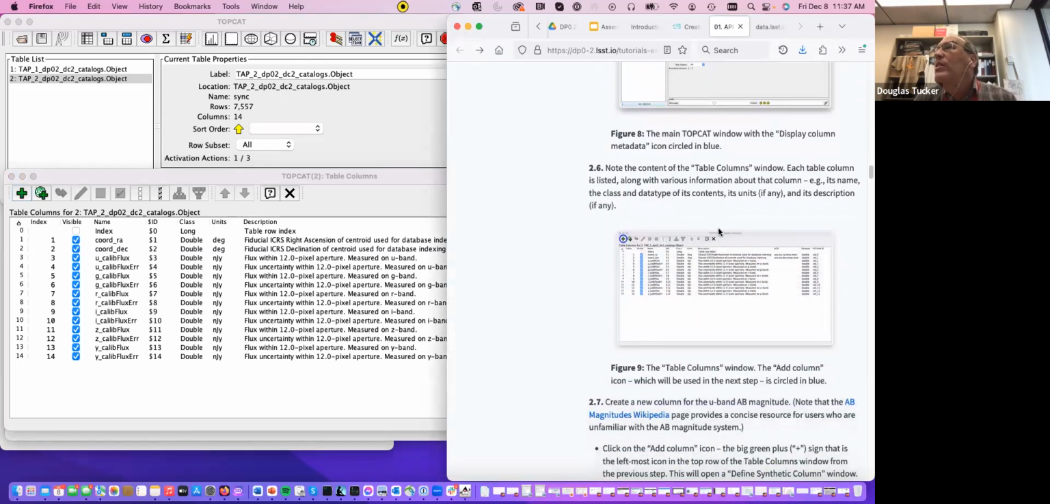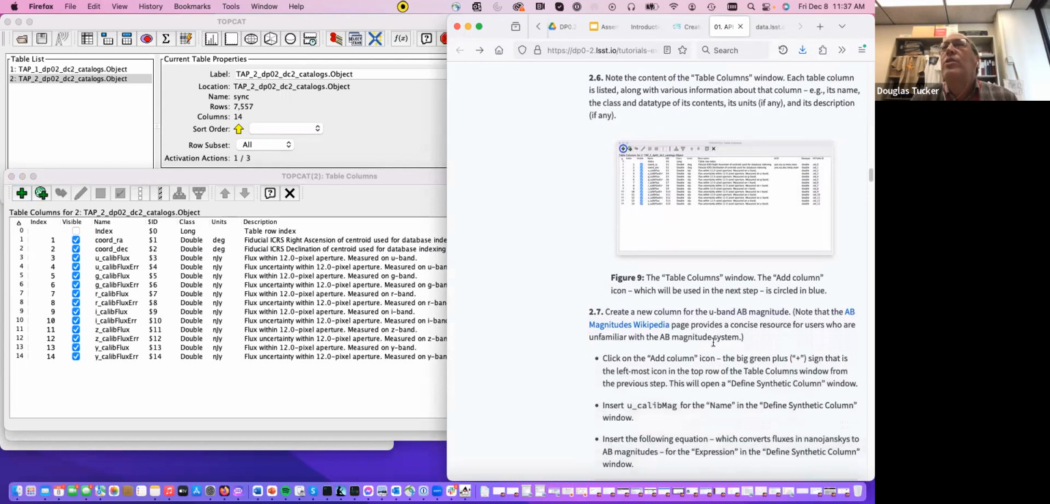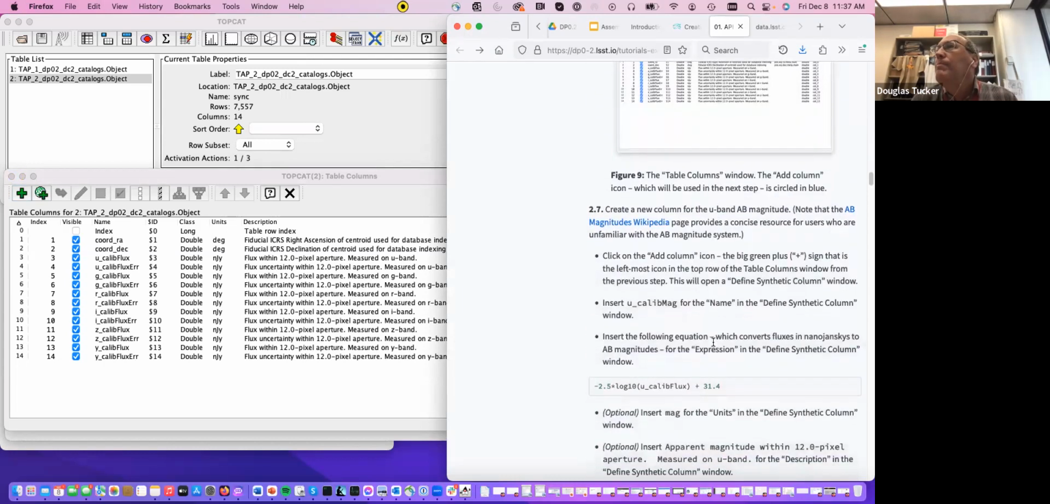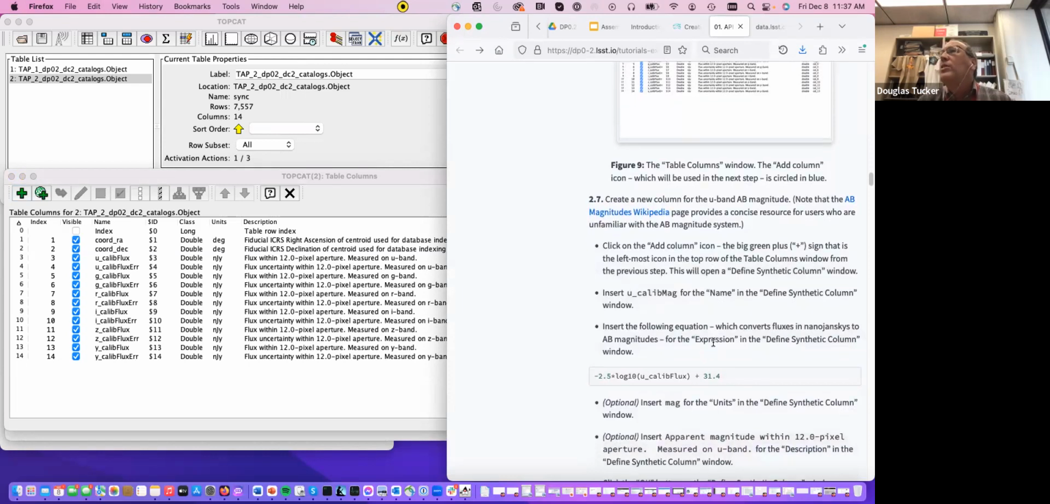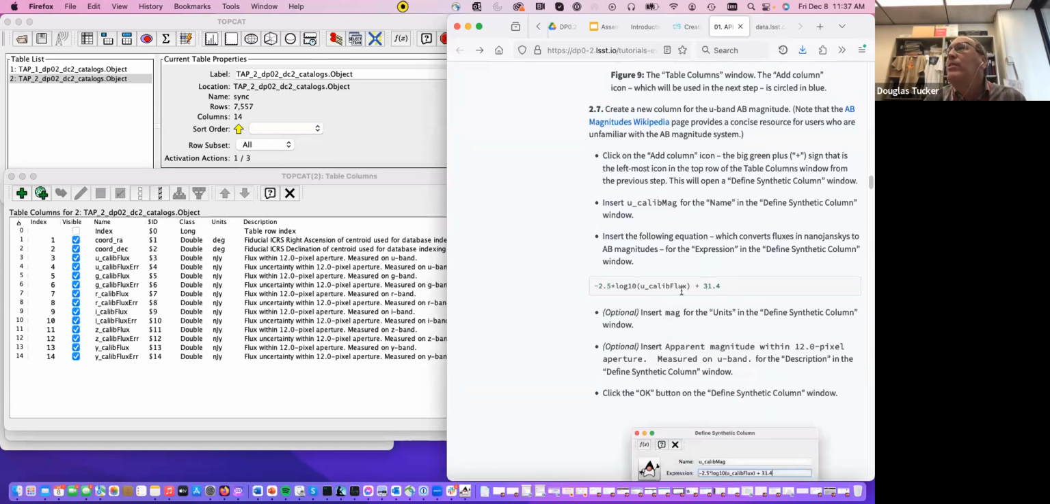Now we want to convert these fluxes into magnitudes, and further into AB magnitudes. There's a simple equation for converting a flux in nanojanskis into AB magnitudes, and it's this equation here: minus 2.5 times the common log of the flux plus 31.4.